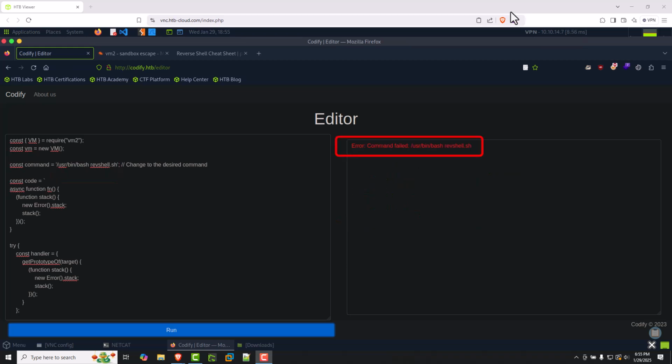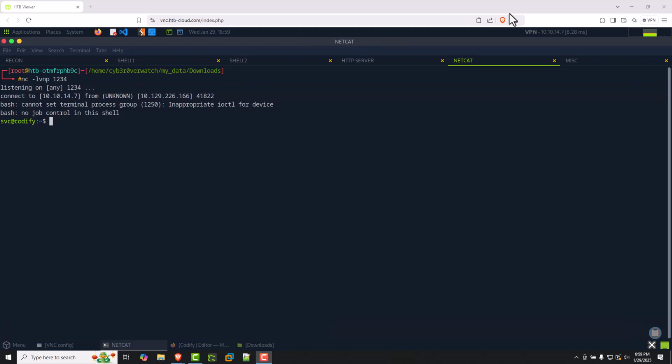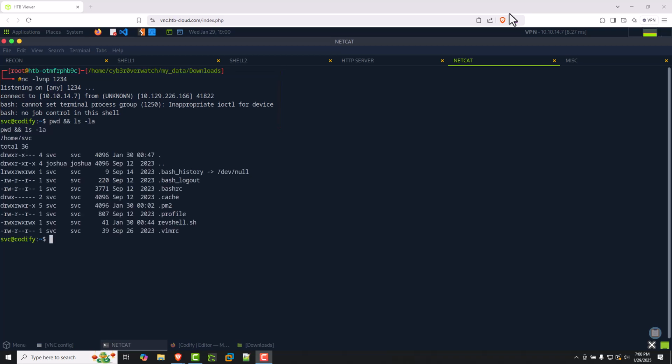Looking at the output, I initially thought the execution had failed. When I looked at my netcat listener, I could see that the target host created a session and I could see the Codify terminal prompt. Now that I'm on the target host, I want to find out where I landed and see the contents of the folder. Based on the output, I was in the SVC account's home directory.